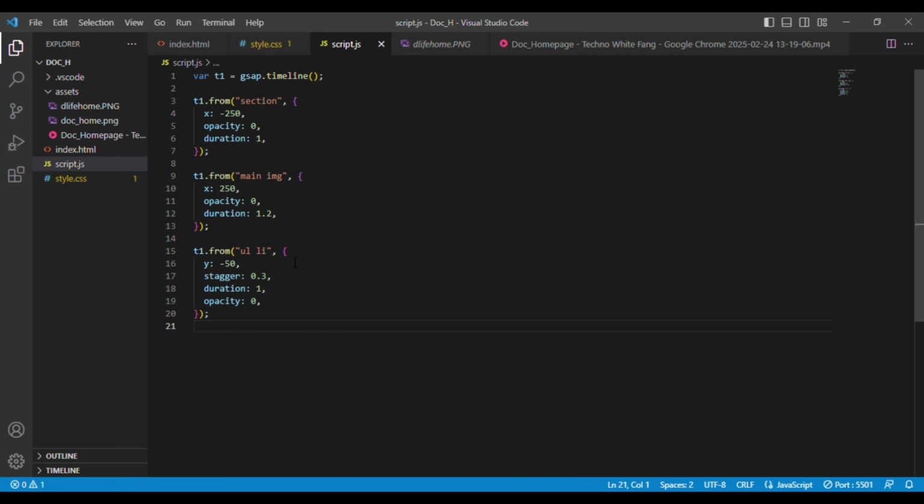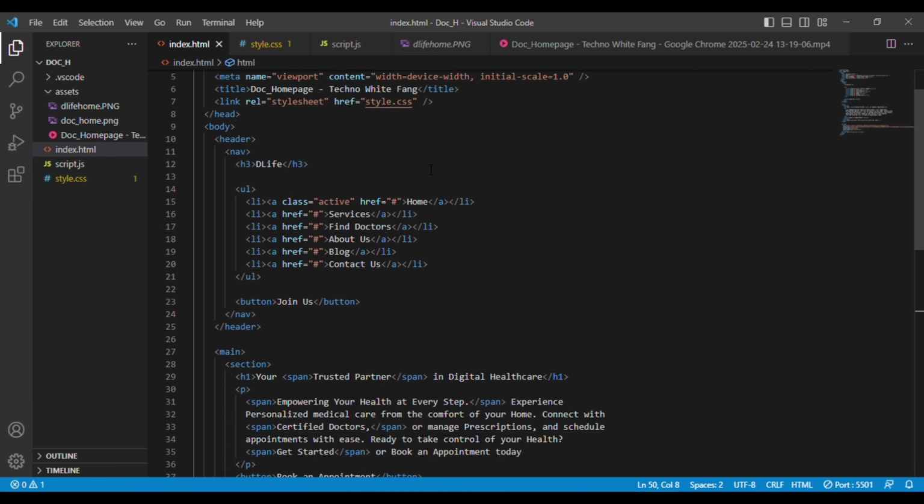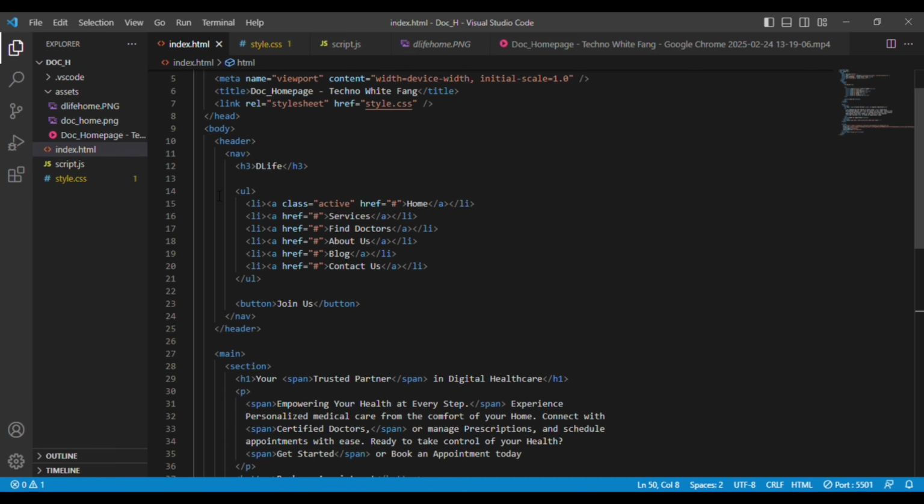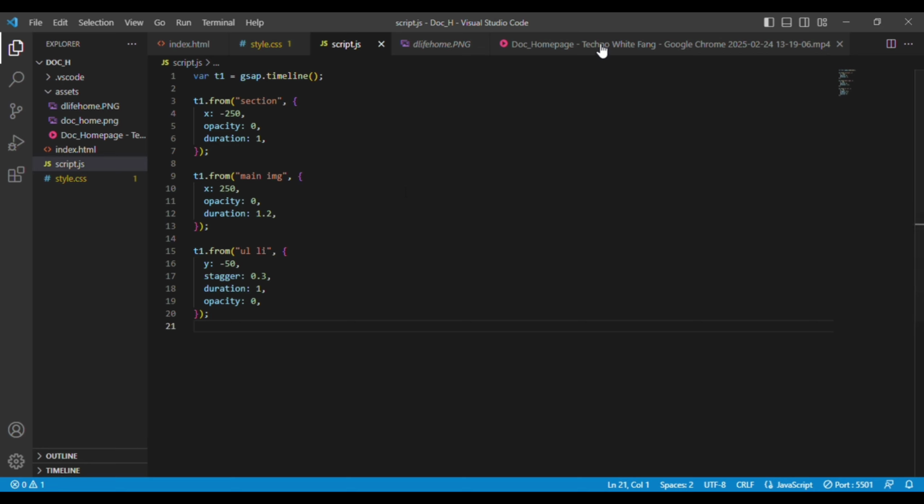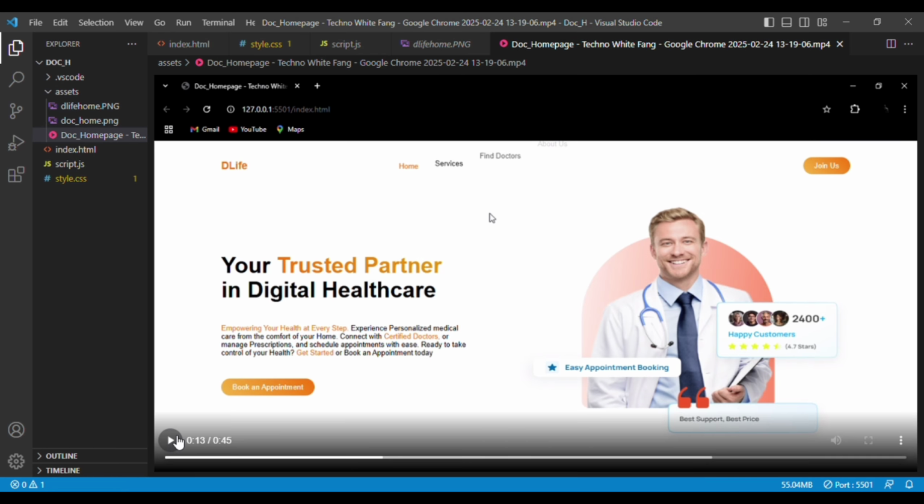Then we have t1 from ul and li elements, that is the navbar elements. You can see from the unordered list, we want the list items to have the animation, that is from y minus 50, that is from top to bottom. I will show you in the next. Then we have added the duration, opacity, and stagger, which means that each and every element is animated one after the other. You can see here, just a minute.